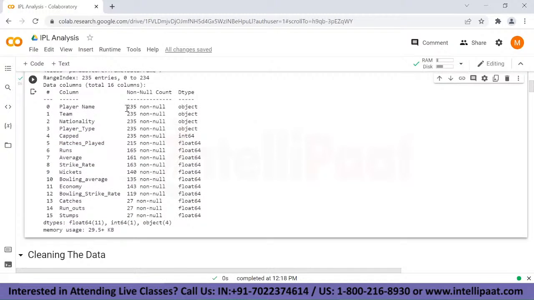and it's actually returning us the non-null values. So for player name, there are no null values because we have 235 rows in the 16 columns, and we have 235 non-null values. So we have the entire information regarding the player name, which we got from the IPL auction from various sources. Now for team also, we have the exact data, the nationality, the player type, we have the exact data. If they are capped or not, we have that also.